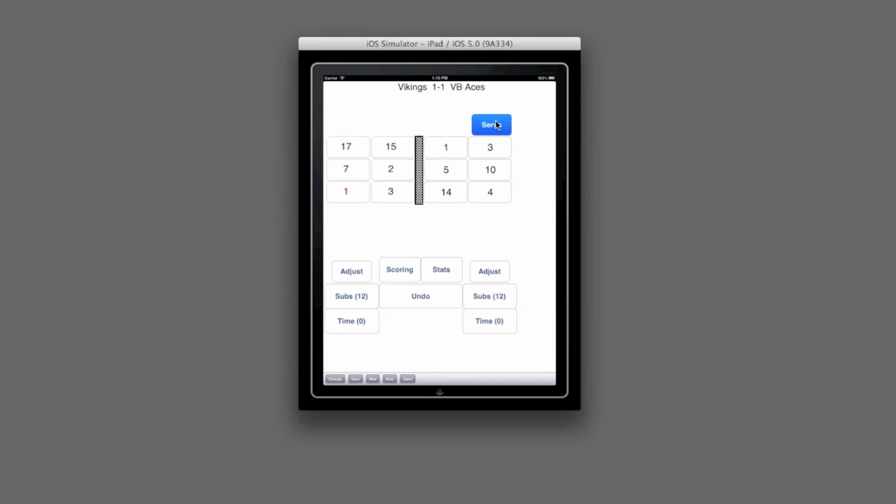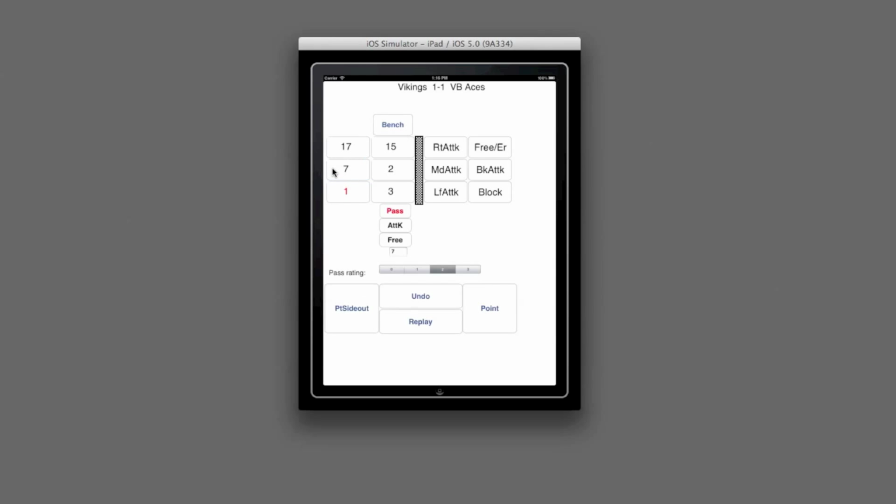All right, the other team's going to serve the ball to us. Number 7 is going to pass it. I have the pass rating feature turned on. I like to record how my team is passing. I also have it on automatic, which means that it will default to a 2. Or if she shanks it and I give a point to the other team, it will default to a 0. Let's just say that number 7 has a perfect pass.